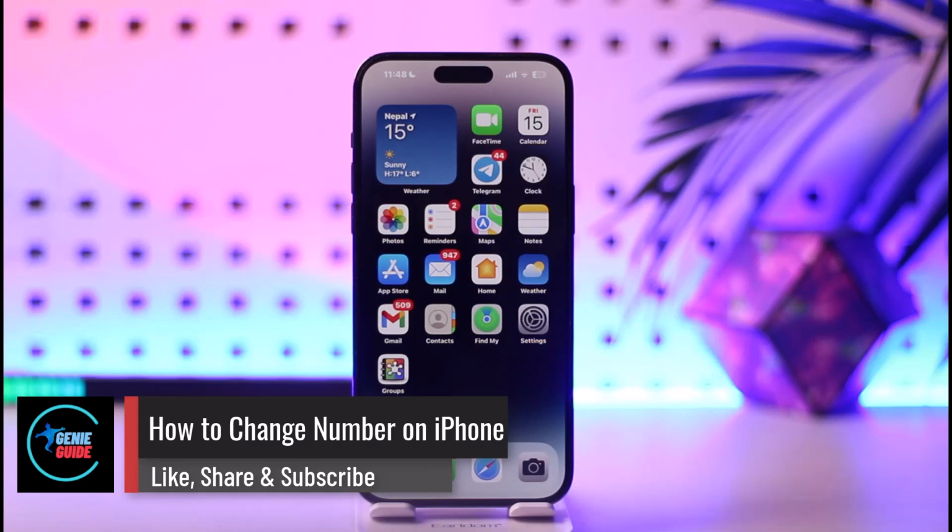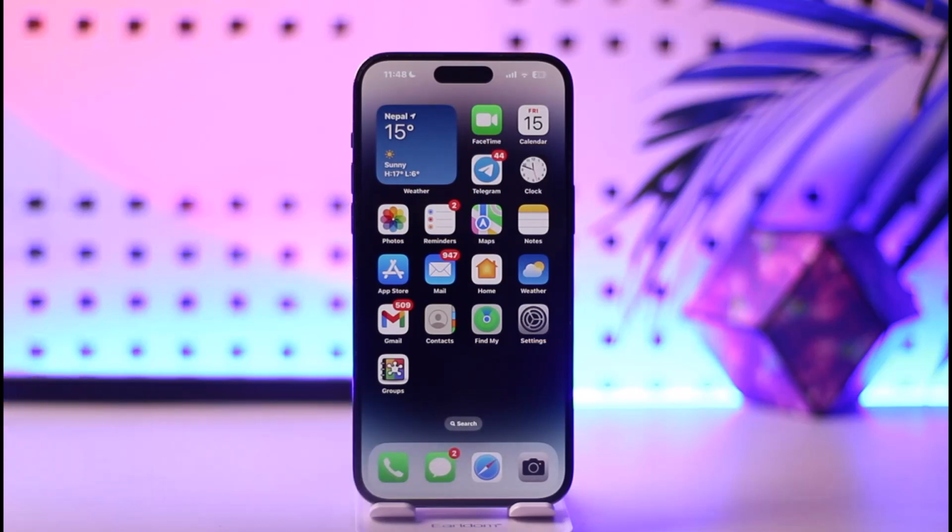In today's video, I will guide you through the steps on how you can change the number on iPhone. So make sure to watch the video till the very end.